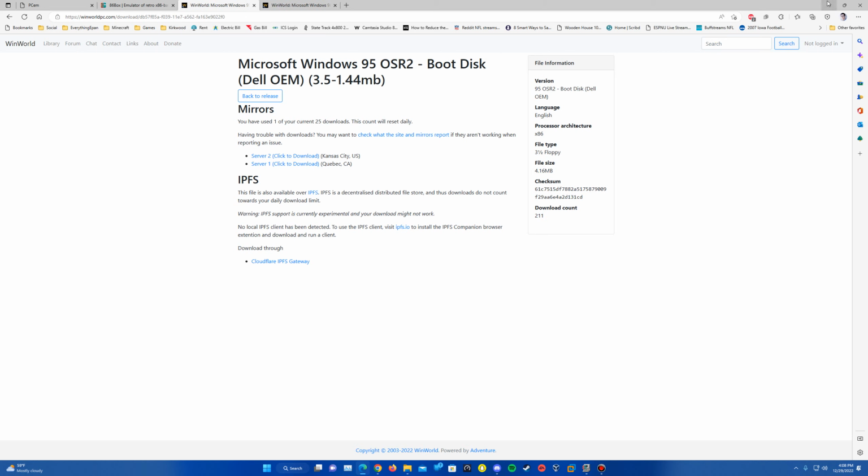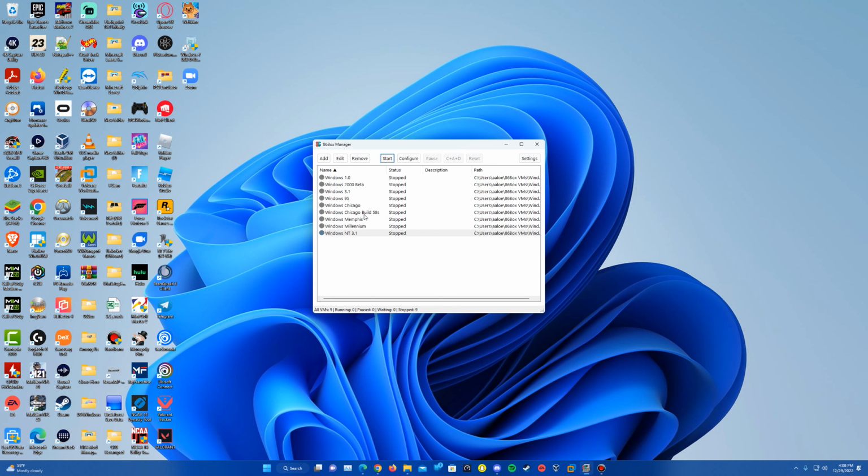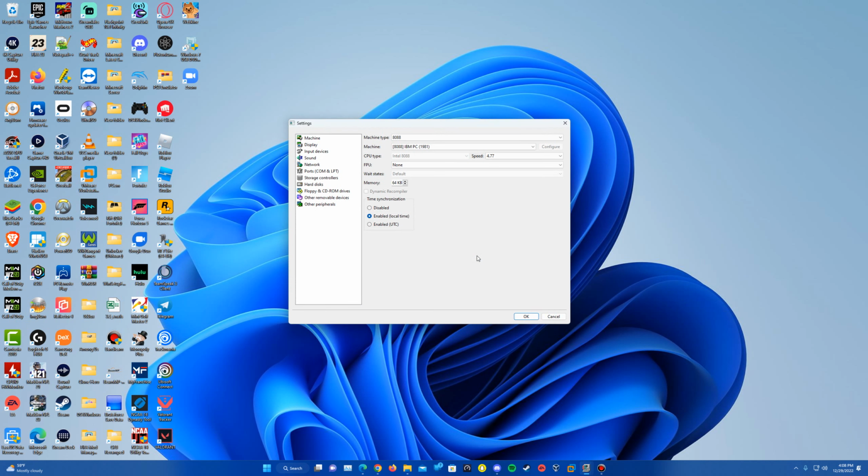Once you have everything downloaded and extracted, open up your preference of 86Box or PCem, whichever one. I'm going to use 86Box for this video. We're going to add a new virtual machine and name it Windows Memphis Build 1400. I'm going to check the box to configure the machine now and hit add, and it's going to create the machine and bring us up into the machine settings.